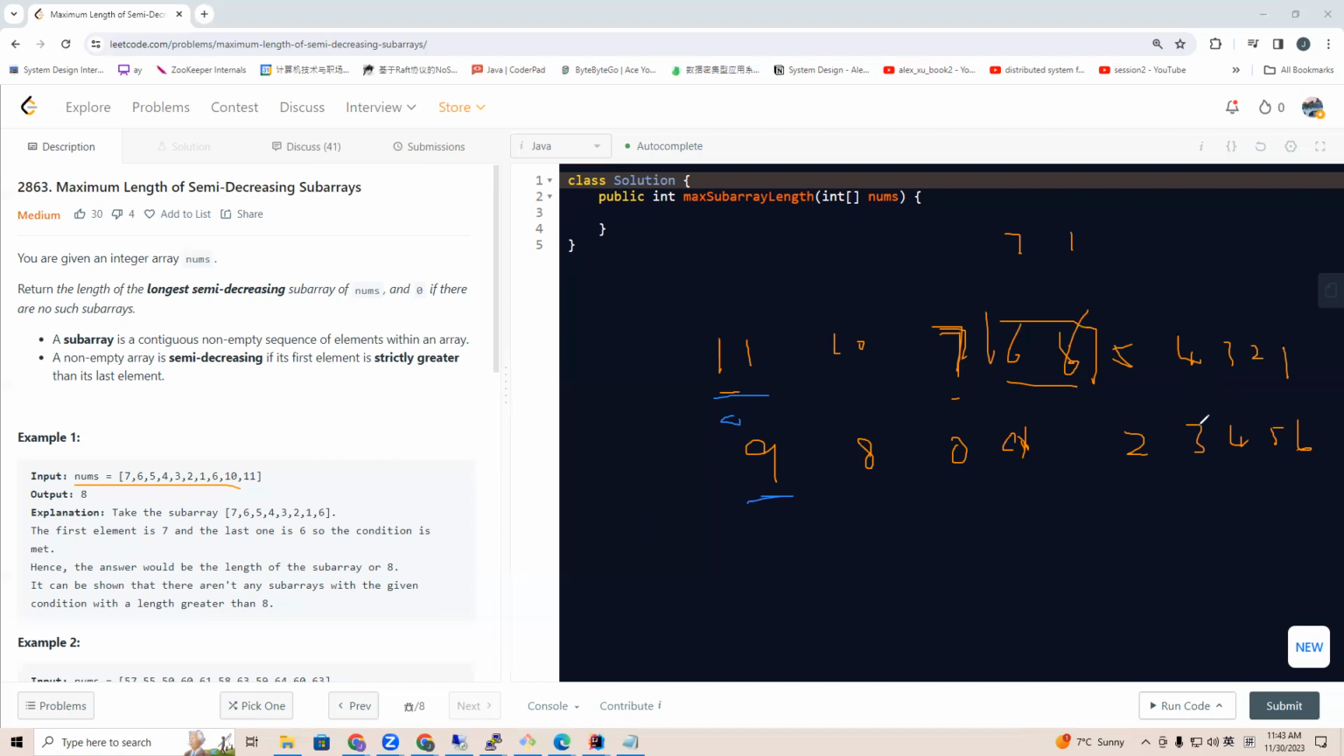So we want the smaller to be at the end and the bigger to be at the front. So we can iterate this one, right? We'll see this is 9, so that means this is already the biggest index. So it's impossible to have a semi-decreasing subarray starting with 11, right? This already is the last one, so it's impossible. And 10 is 8, right?